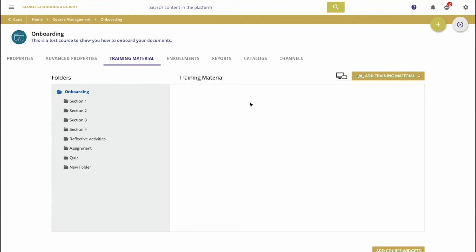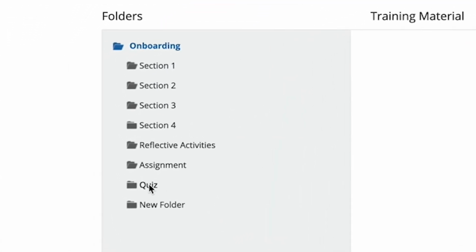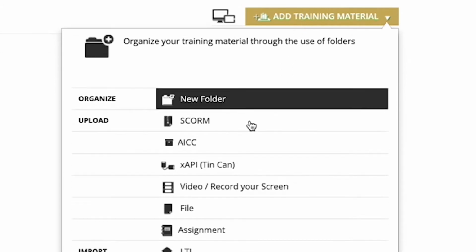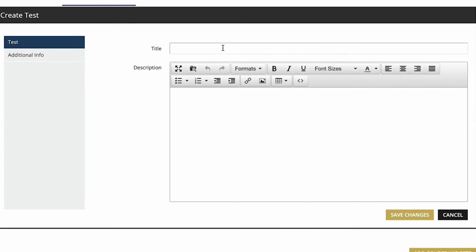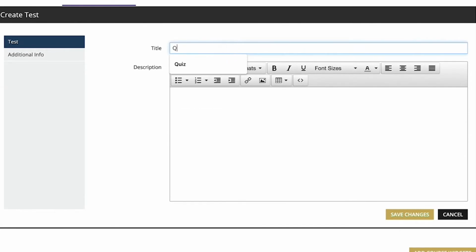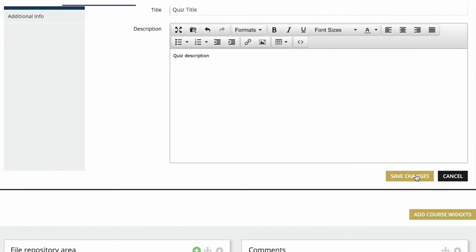Choose a section you will be uploading your quiz in, and then go to the right-hand corner to add training material, and you will go all the way down to test. From here, you will be prompted to put in a title and a description of the test. If there's a specific time restraint or anything important that you would like the students to know, this is the place to put it. Go ahead and scroll down and save changes.